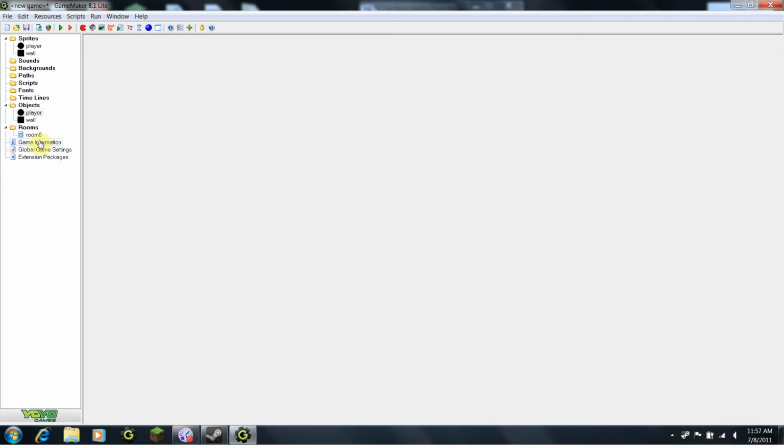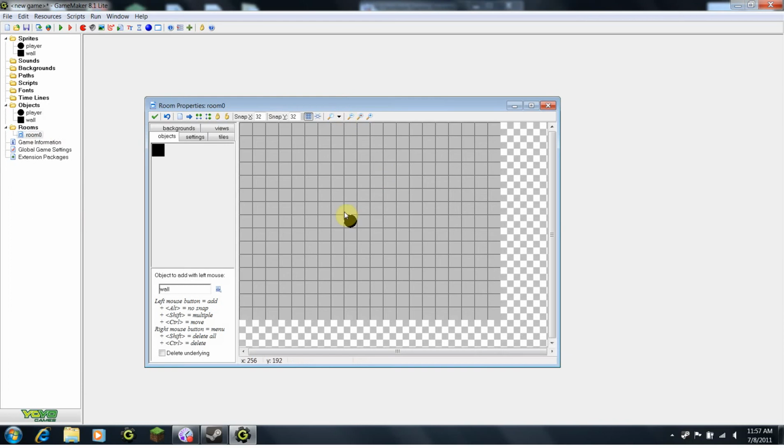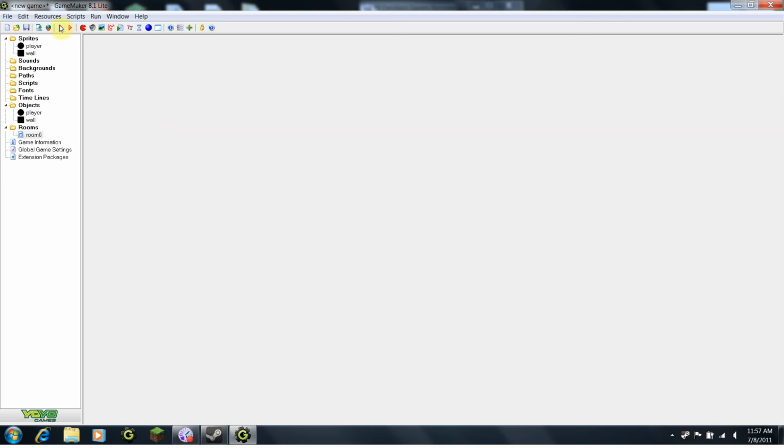So now we have our player, and I forgot to put the walls in, so go to your rooms. I'm just going to put some walls around the player so we can test to make sure he can't get out of the room except for that one little passage there. And just left click to place walls.